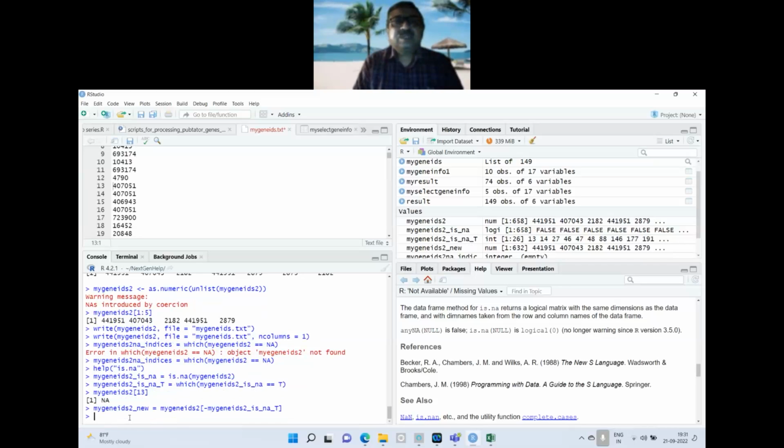Supposedly, these NAs have gone now. Now again, let's write this write function, but we have given a different data object. So my gene IDs underscore new and press enter.